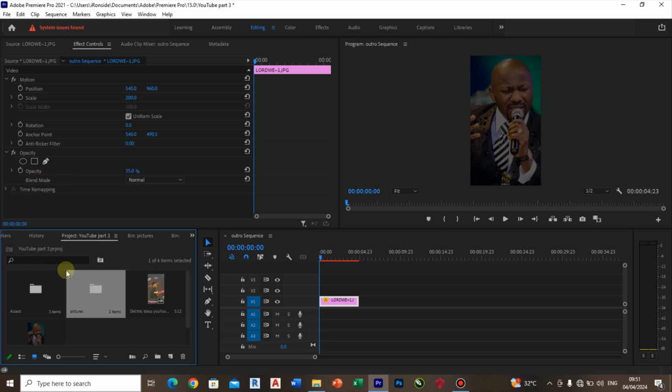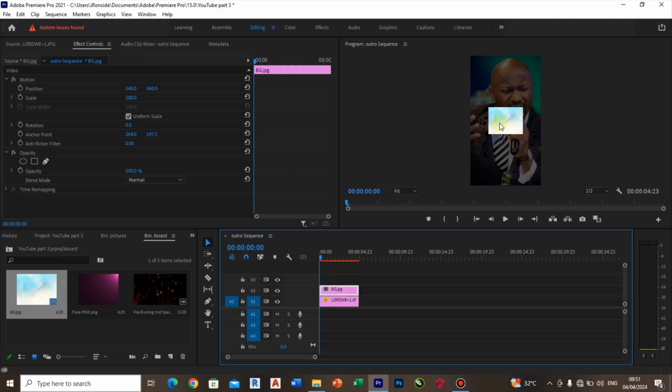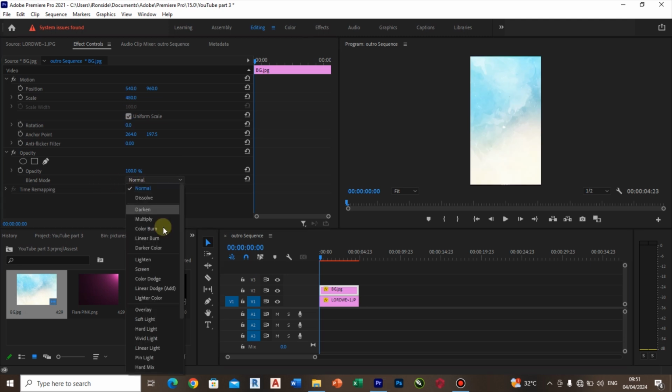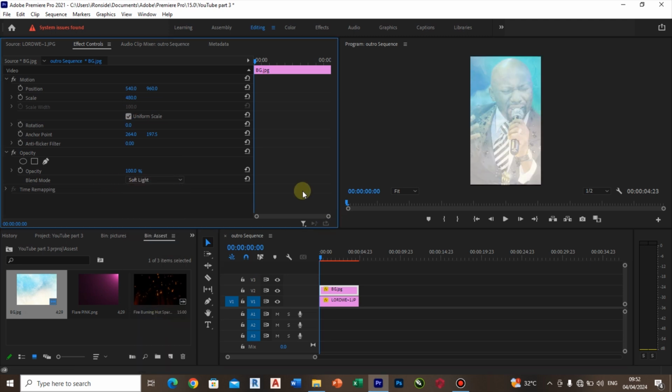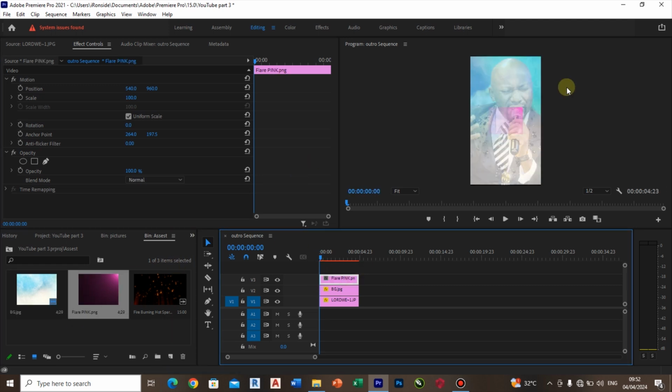So I will go back to my assets. I will bring this BG over here on this picture, and as you can see it's small. I will increase the scale as well. The next thing for me to do is to come to the blend mode and I will click on soft light. So the next thing for me to do is to drop this flower pink over it like this. So I will need to increase the scale as well.